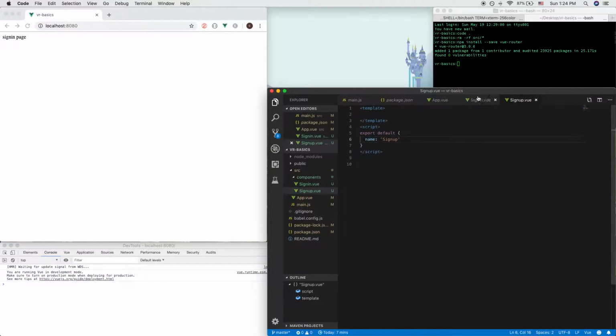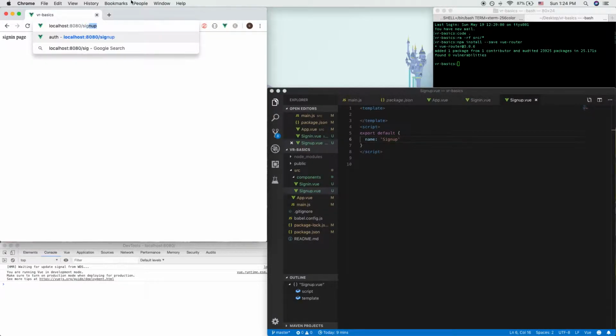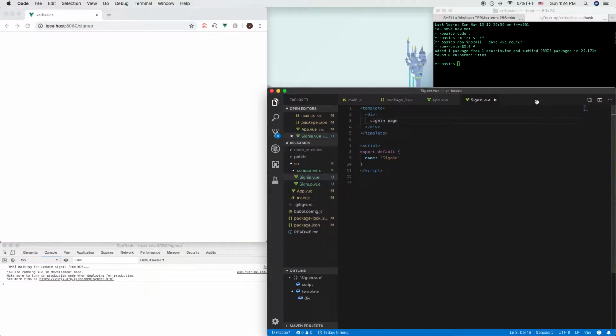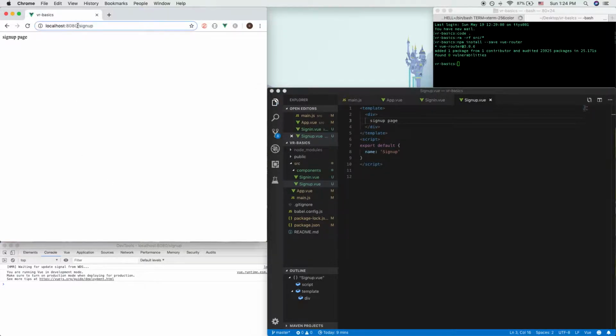And if we wanted to go to the sign up page, all we have to do is slash sign up. And in the sign up page, we do not have any elements as well, so let's create a div and let's write hello sign up page. And there we go. For the sign up route, it shows the sign up page.